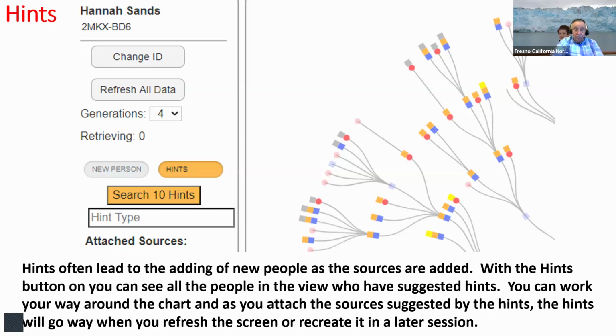And you can also search for a type of hint. Let's say you want just census records. You can put the word census in the hint type and then click search 10 hints. And that means it'll search up to 10 hints on a person looking for census records. And it will then show you hint boxes on people that have at least one census that can be sourced on them. And so this is another very helpful feature.